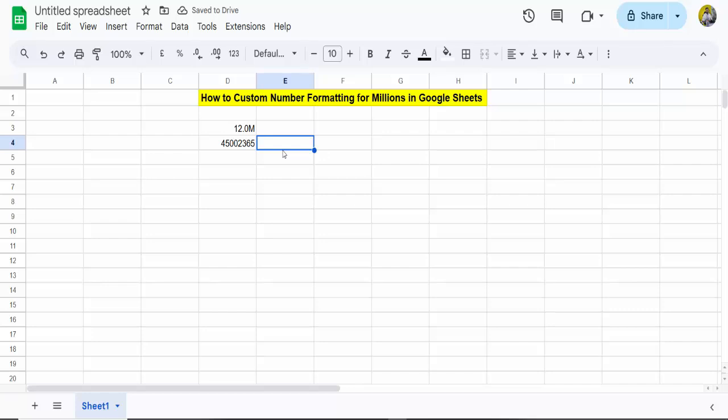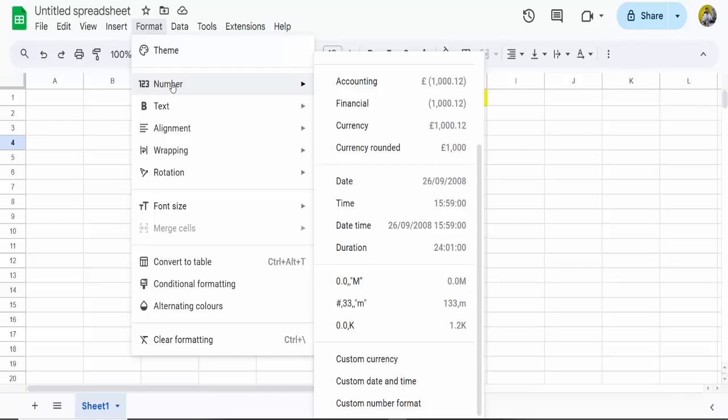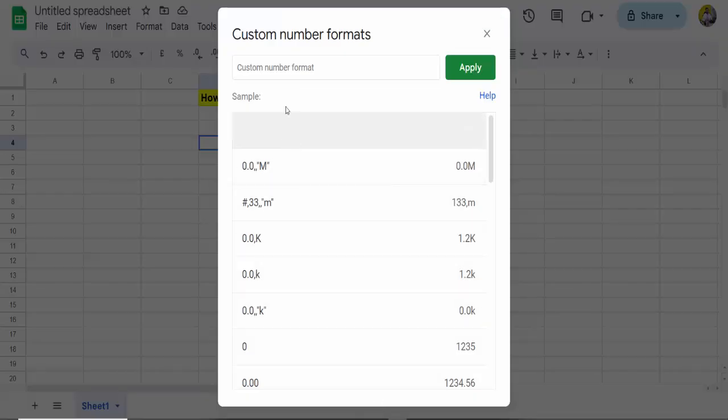Then again, select the text. Now go to the Format menu option. Now click on the Number option. Now select Custom number format. Now click on the custom number format search bar.